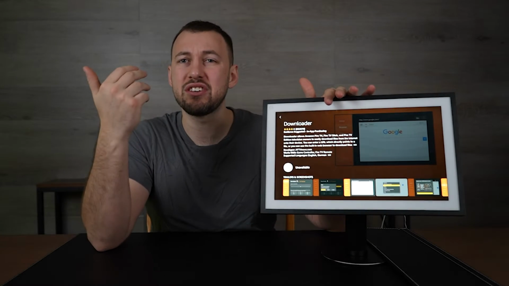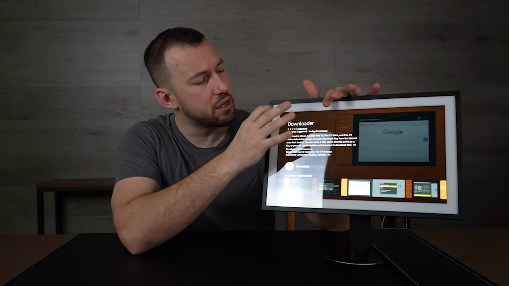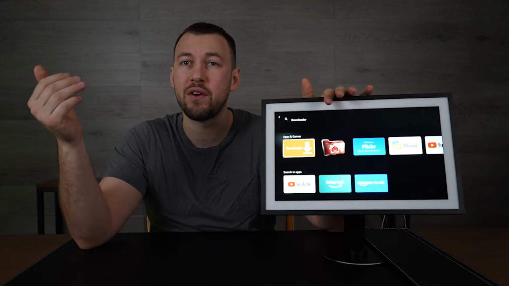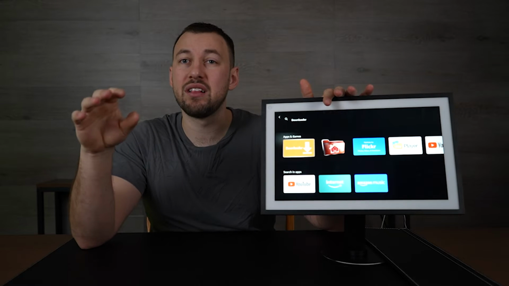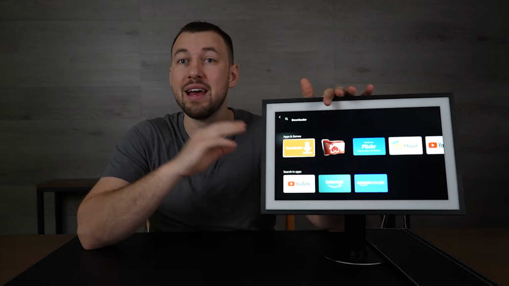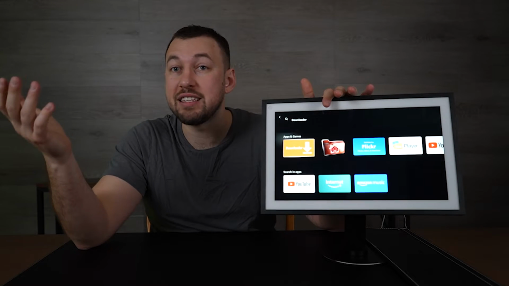Now, this didn't actually solve the issue. You can still go and install apps such as ES File Explorer or other File Explorer apps that will still allow you to transfer files onto your Echo Show 15. And that's really the only thing you need to be able to do.